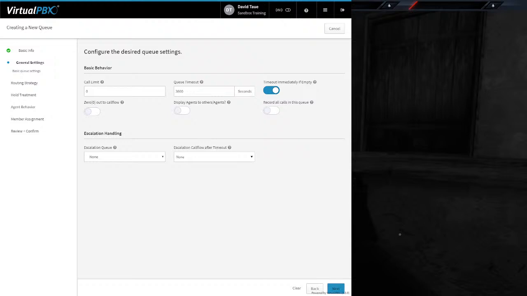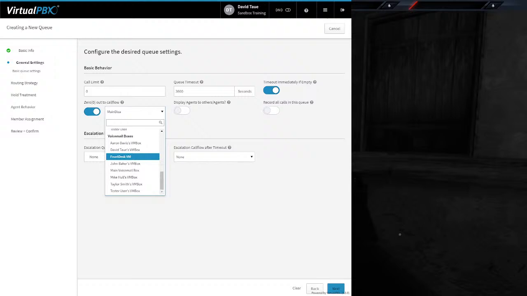Now this is also on the standard queues. In terms of the Pro queues, you have this option here, right? If you enable this, you can say pressing 0 will allow the inbound caller, or the person waiting on hold, to go someplace else, right? We'll send it to the main voicemail box.